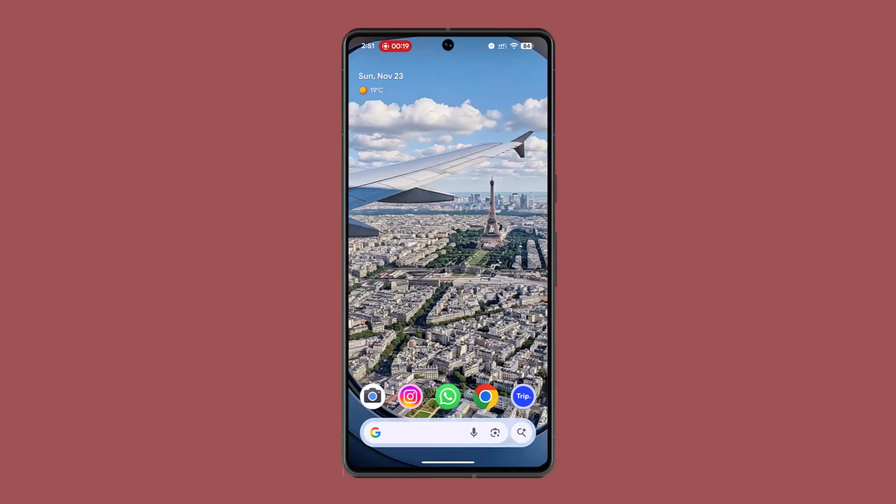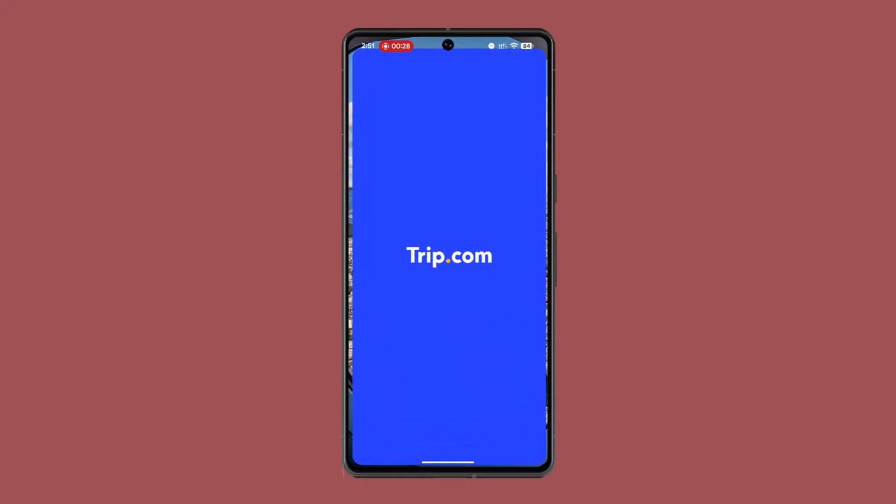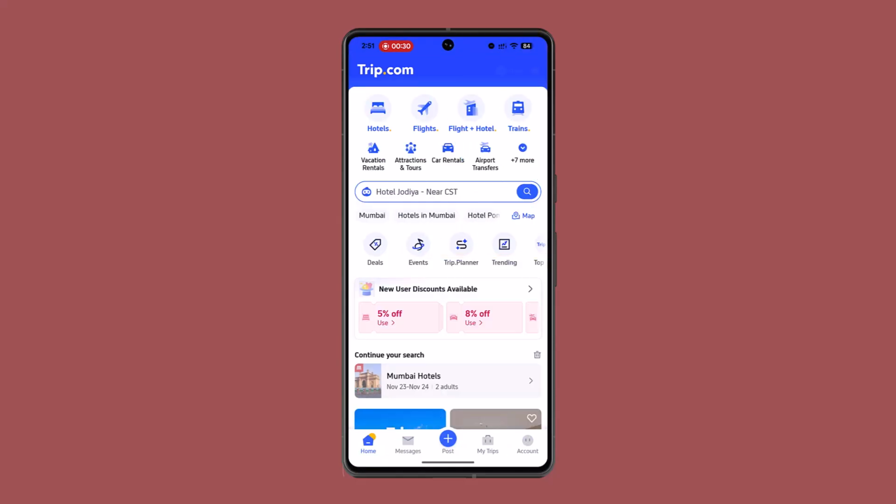First things first, you want to go ahead and open your application. Then you just want to select your flight or hotel. So select either one of these services, and you can choose your desired flight or accommodation on trip.com. Look for the insurance.